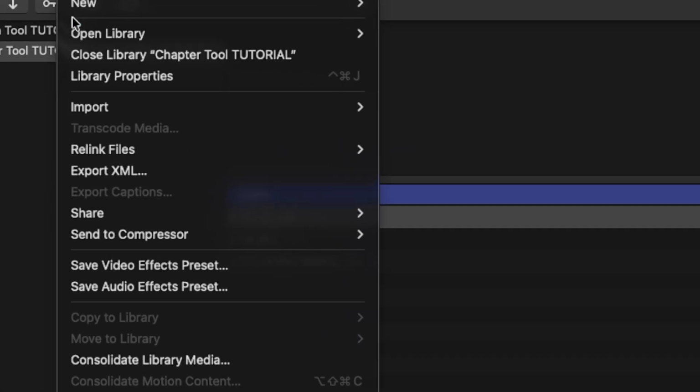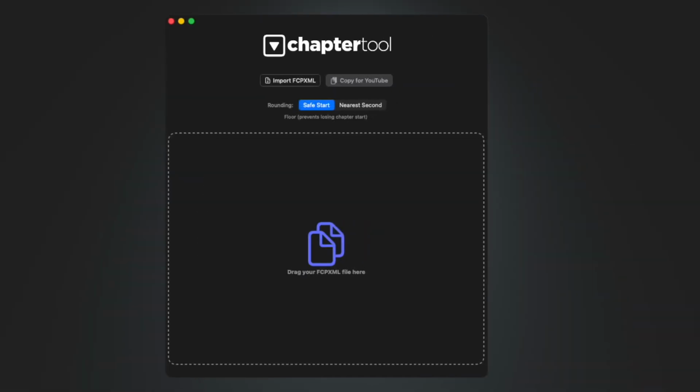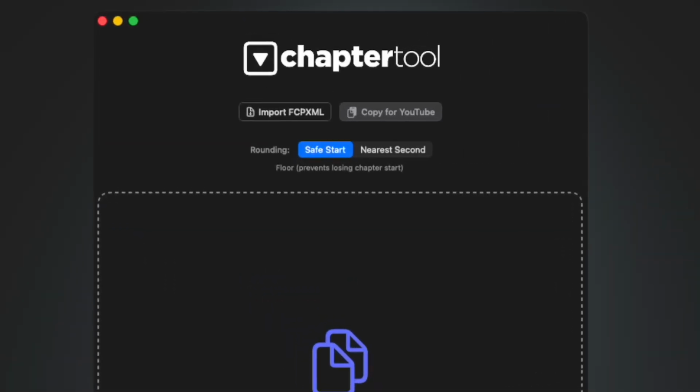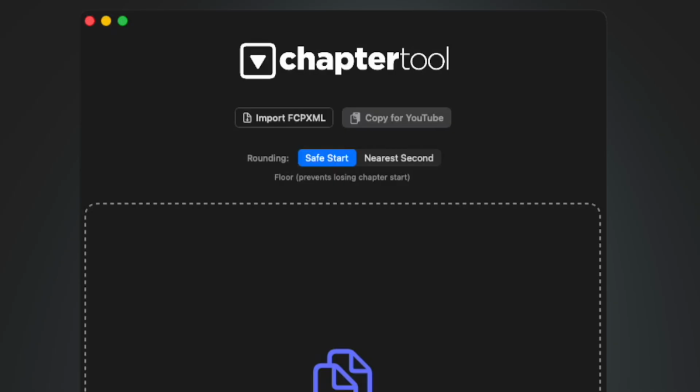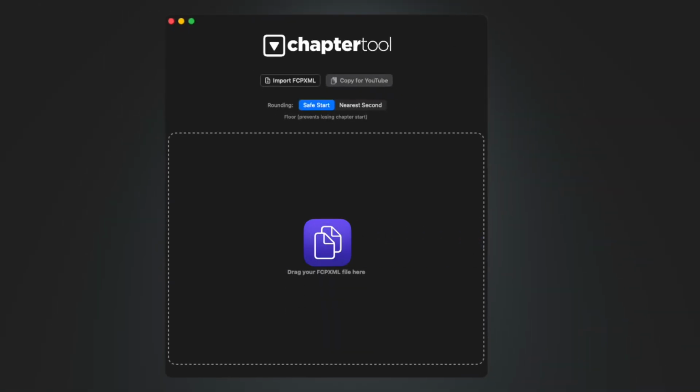metadata. Once the reference points on the clip are finalized, the workflow proceeds with exporting the project's XML file for external processing. Moving to the Chapter Tool interface. The minimal design features an Import FCPXML button at the top, allowing you to browse via Finder or simply drag and drop the file into the central drop zone.